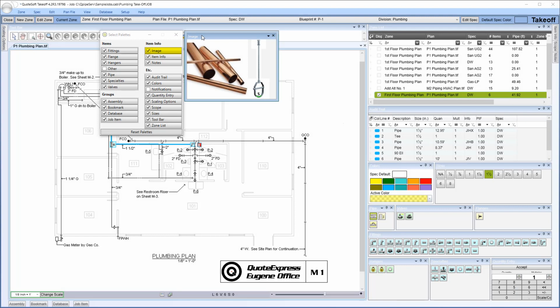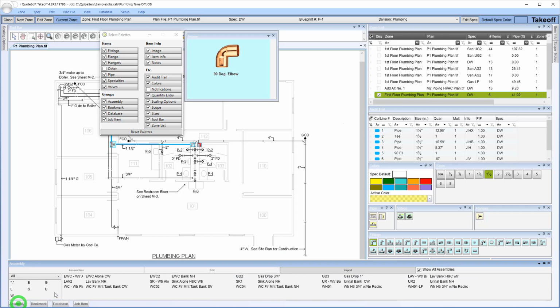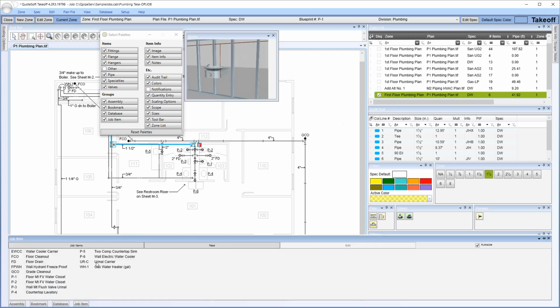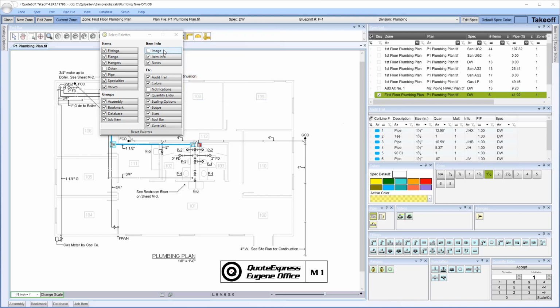The image palette. The palette displays an image of the current item being taken off. This is a great visual tool to help ensure you are taking off the correct materials. Though optional, it is highly suggested that you make the image palette available.